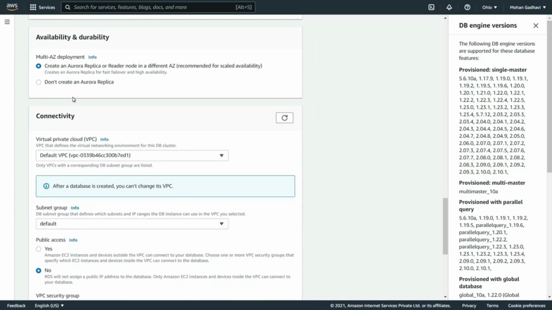Next, for availability and durability, do you want to create a multi-AZ deployment? Obviously this is best practice, so you can say no, I don't want to have an Aurora replica, or yes, please set up an Aurora replica or a reader node in a different AZ, and I am going to do it, which is recommended for scaled availability. This is going to give you fast failover and high availability, but of course it's going to cost you more money. No matter what, if you don't use an Aurora replica, just know that your storage layer is replicated across 3 AZs. That's guaranteed. So I will choose to create an Aurora replica.